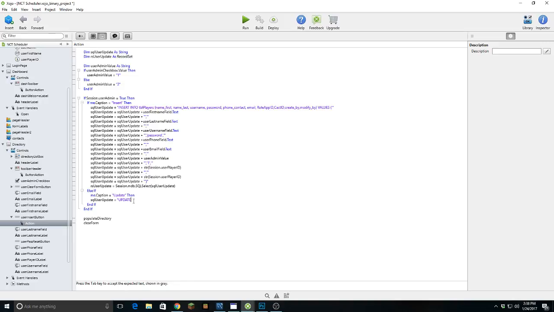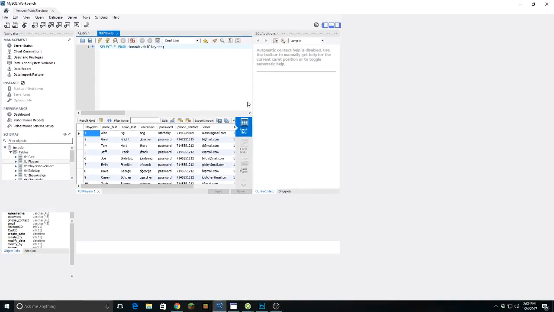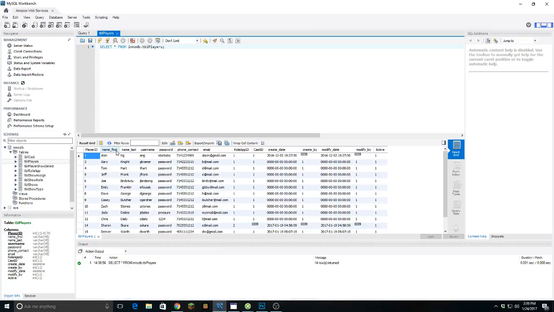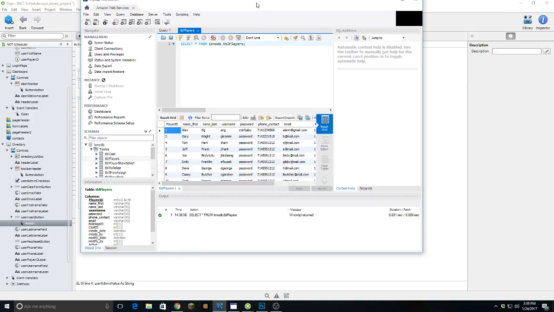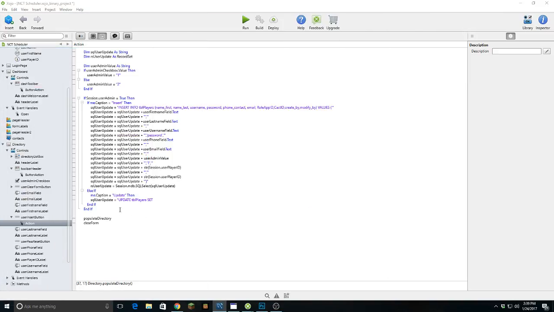So update, update TBL player. Oops. We're going to set, and then we go with the first name. Okay, let me grab, okay, so here's my SQL table, and then there's my field names. So we'll kind of go that way. Okay, so set. Let's go with first name first.